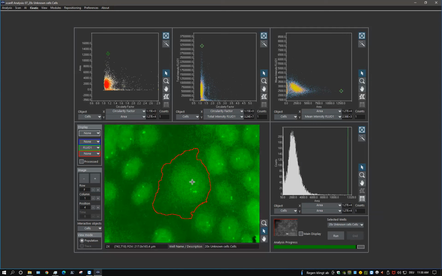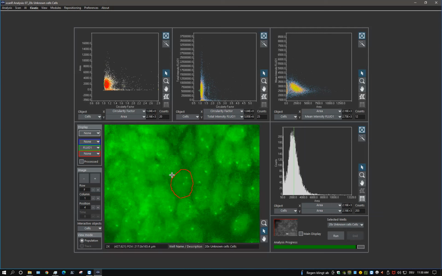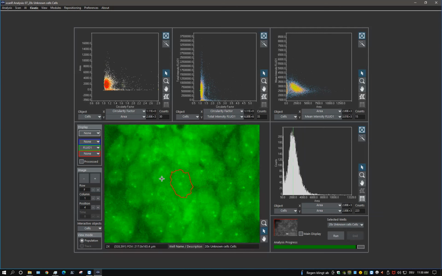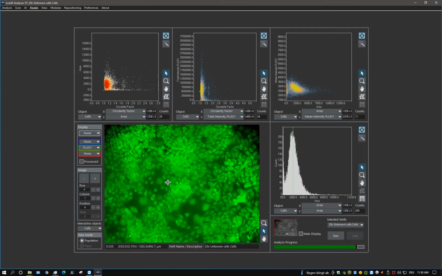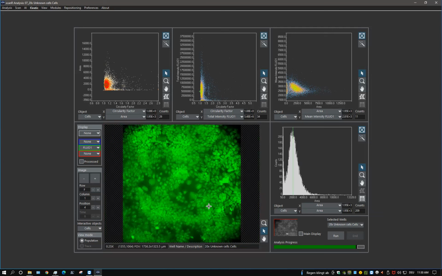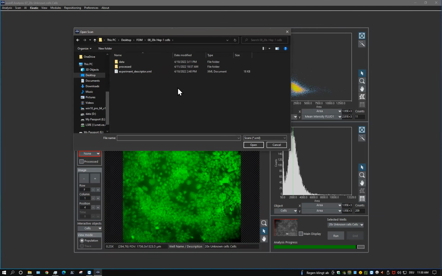Here, this one is not a good one, but I would say at least 90–95% of these cells are well detected. This at least gives me the chance to do good statistics, to do density measurements of cells within different wells, for example. Let's switch to the next one, the HeLa cells.